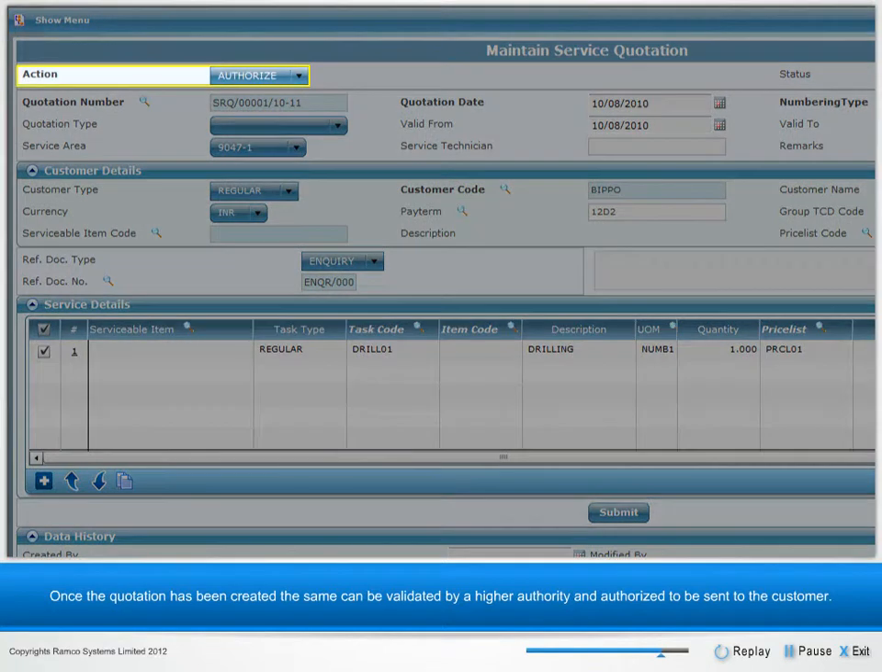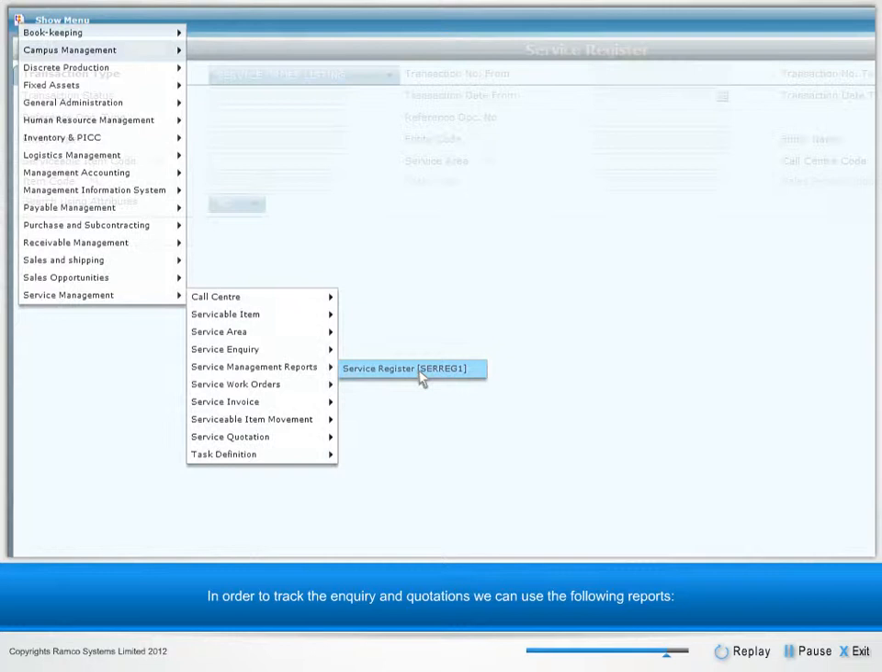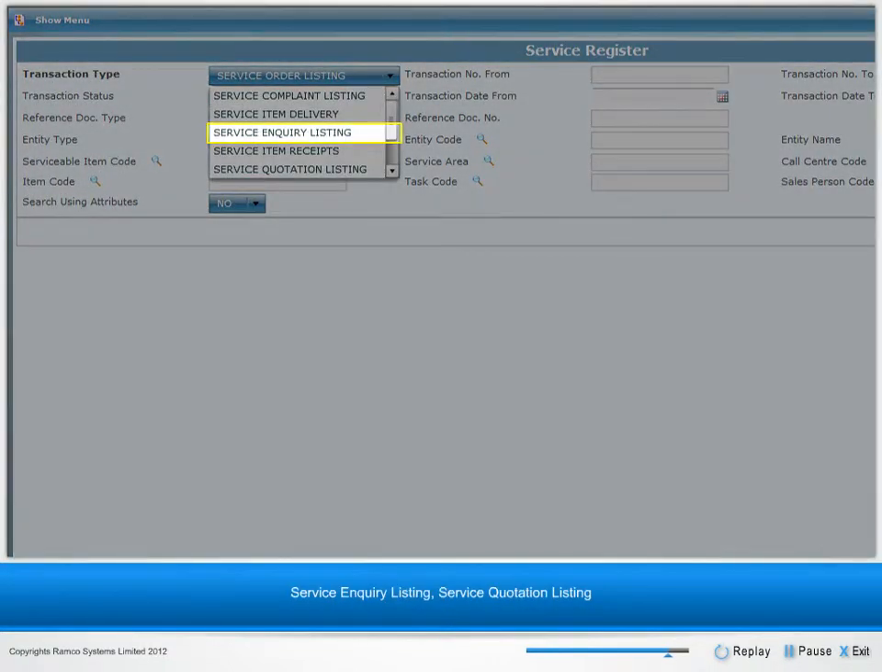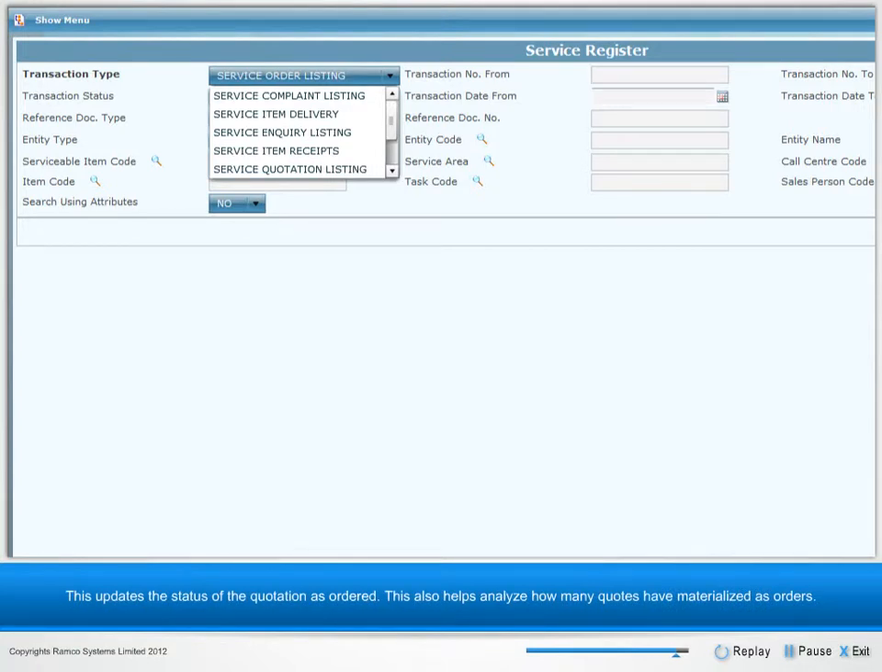Once the quotation has been created, the same can be validated by a higher authority, and authorized to be sent to the customer. In order to track the enquiry and quotations, we can use the following reports. Service Enquiry Listing. Service Quotation Listing. Based on the status as shown in these reports, we can track the service enquiries pending for follow-up, and the quotations for which the orders have been raised. This updates the status of the quotation as ordered. This also helps analyze how many quotes have materialized as orders.